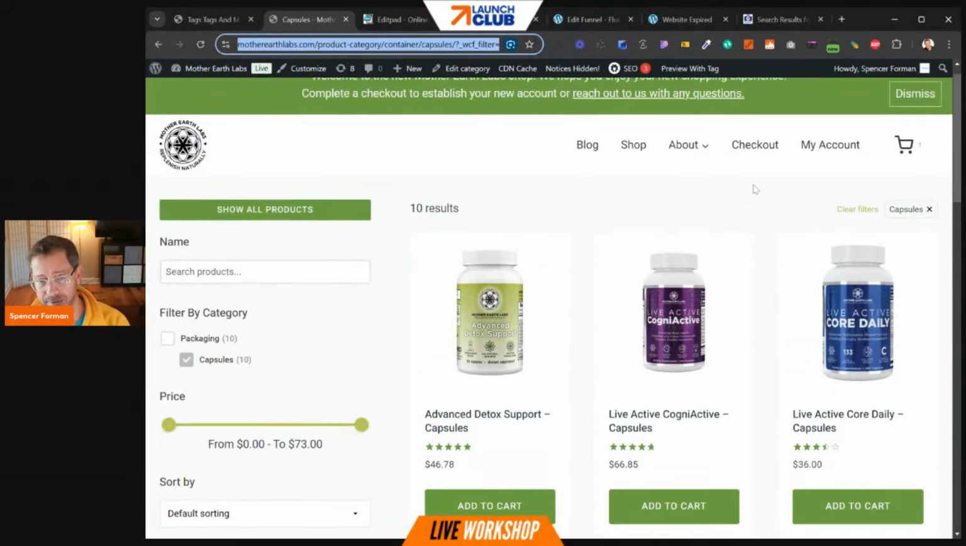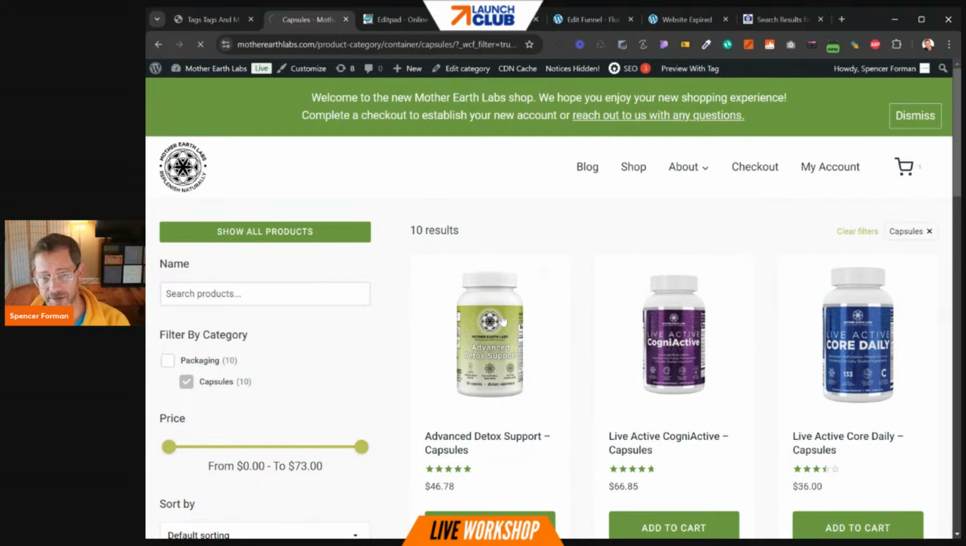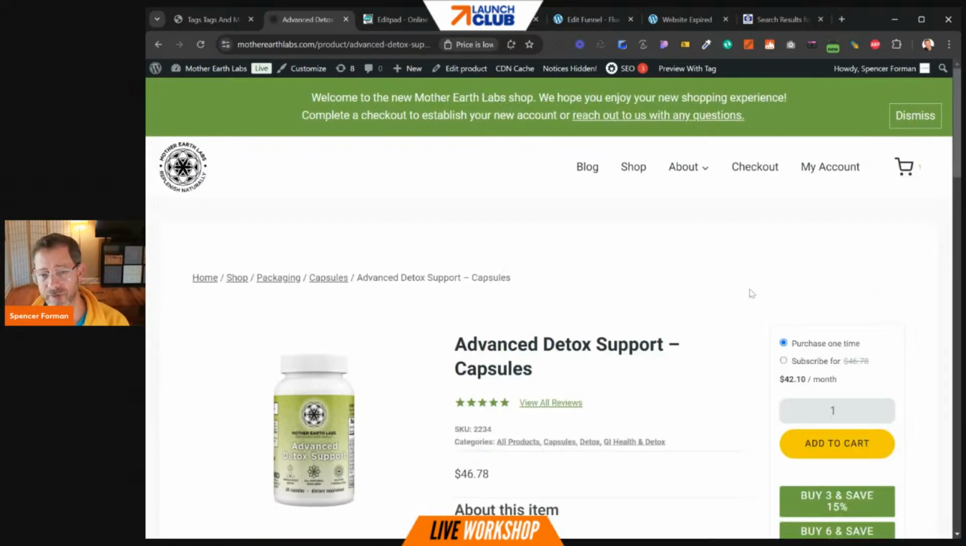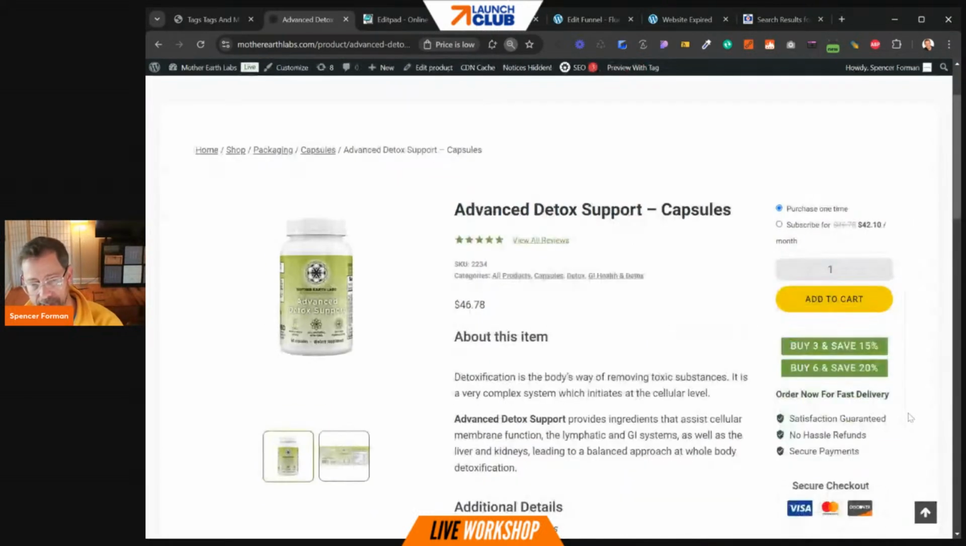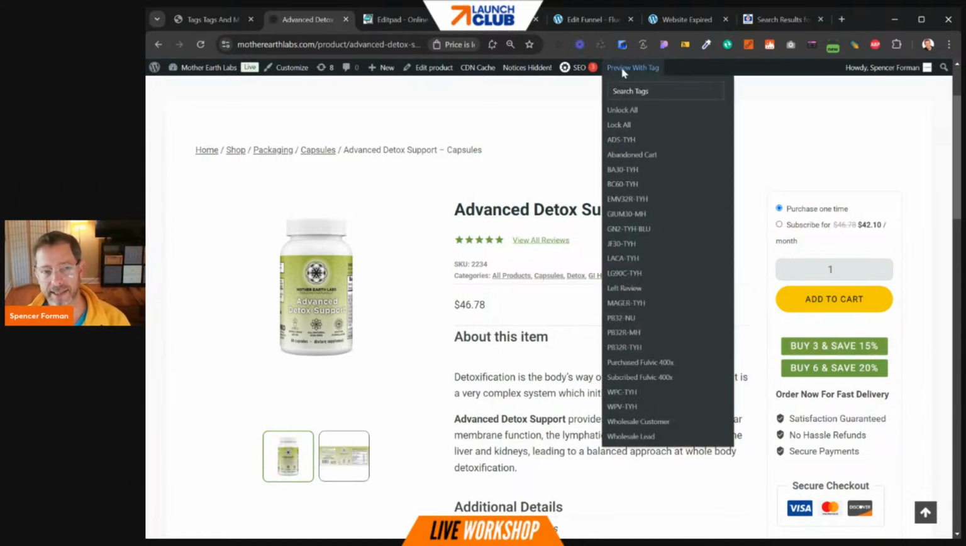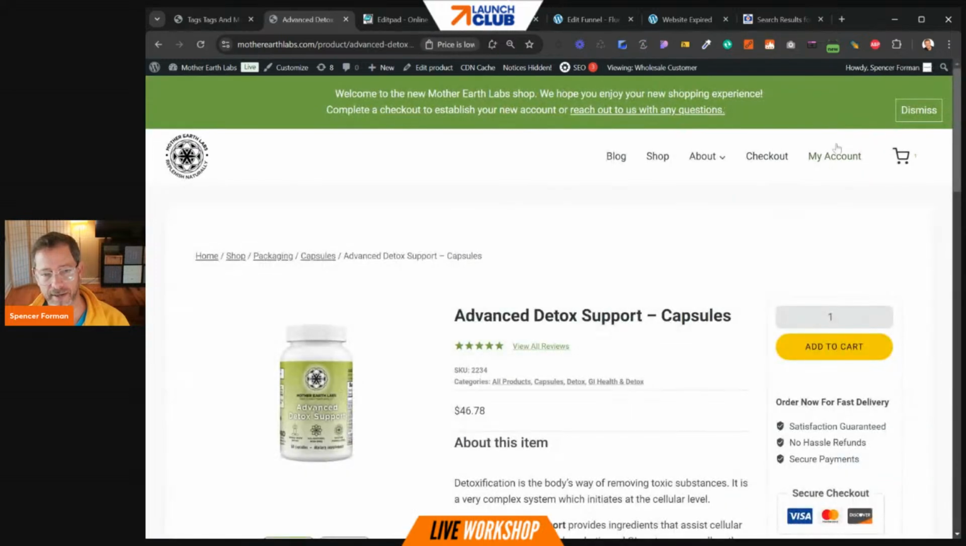Mother Earth Labs has wholesalers, and wholesalers have a different relationship when it comes to subscriptions. They can't do subscriptions, and they don't get access to certain product deals. This is for retail customers. If we were to take this and preview this, let's see if this will work here.